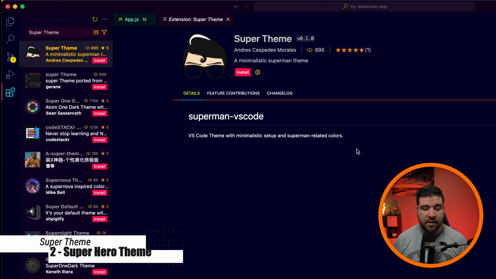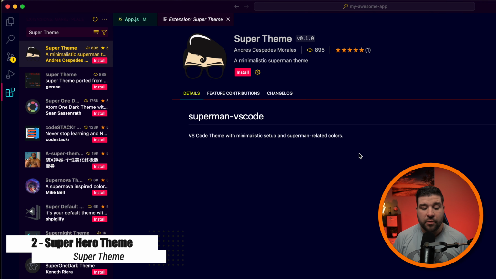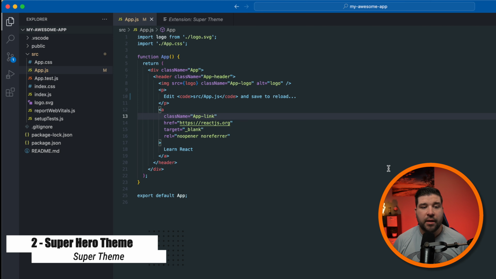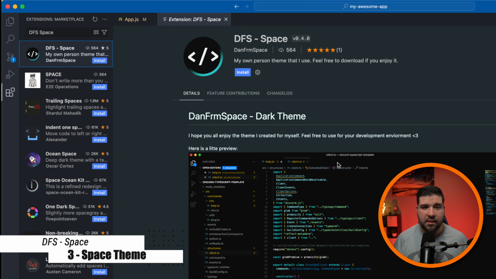Number 2 on our list is Super Theme. It's a superhero inspired theme that's supposed to look like Superman. I'm going to click install, and here we can see the same colors that we would expect to see with Superman.